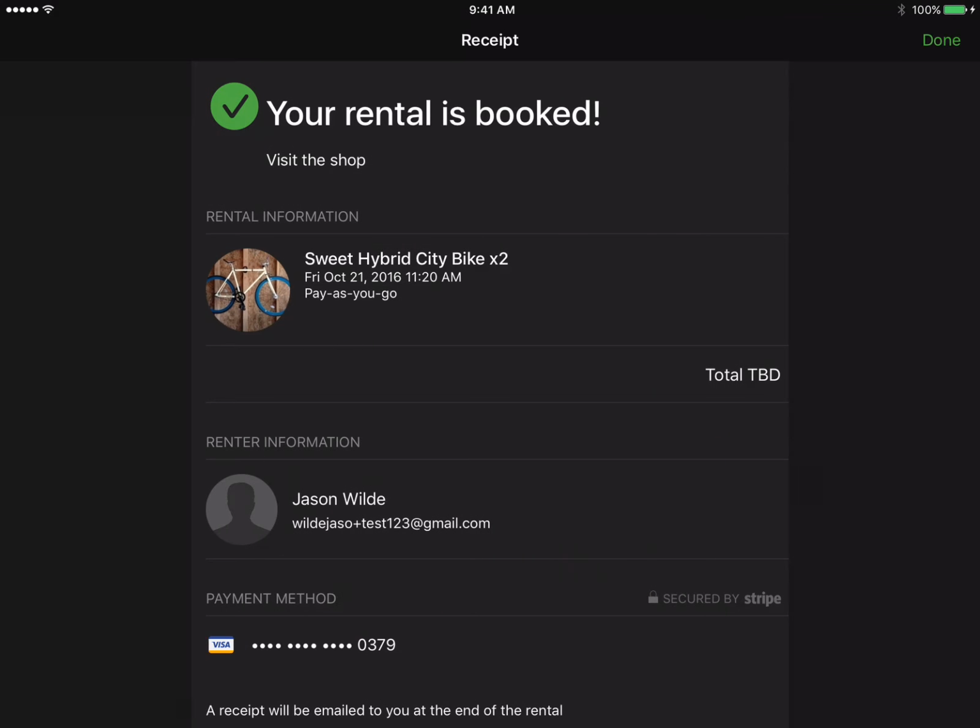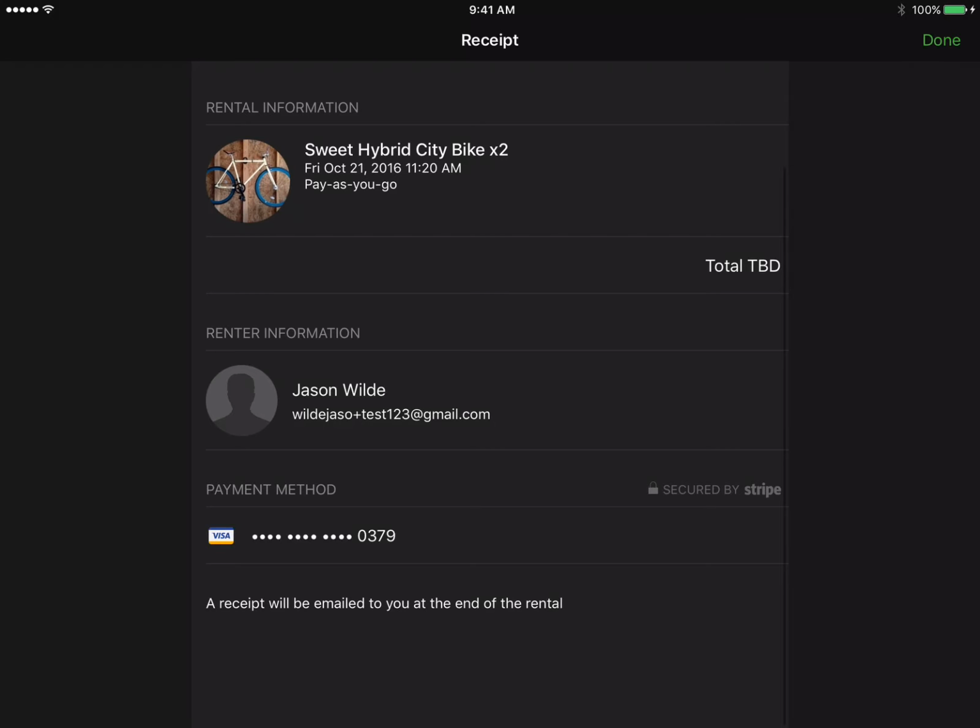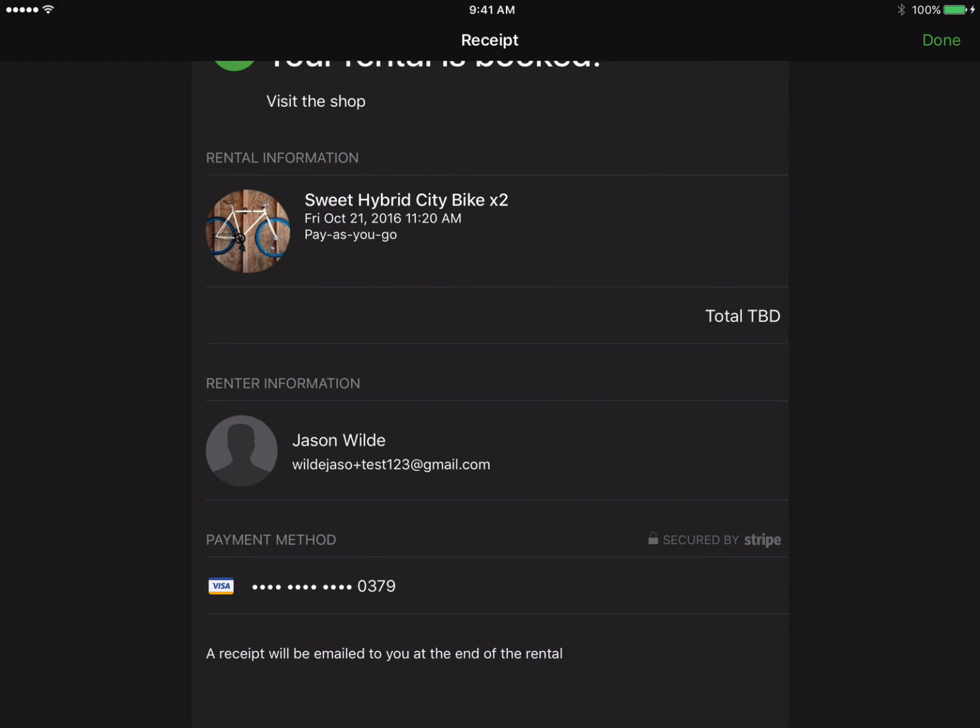And then the rental is booked and the renter information is right there, the payment method, the card that they swiped, and then at the bottom a receipt will be emailed to them at the end of the rental. So that's it. They're ready to grab their bike and walk out the door and hopefully go out for a wonderful ride. And in a later demo we show you how to actually end a rental when those people return.